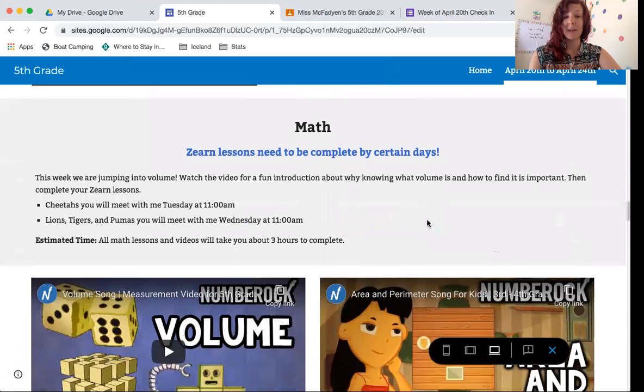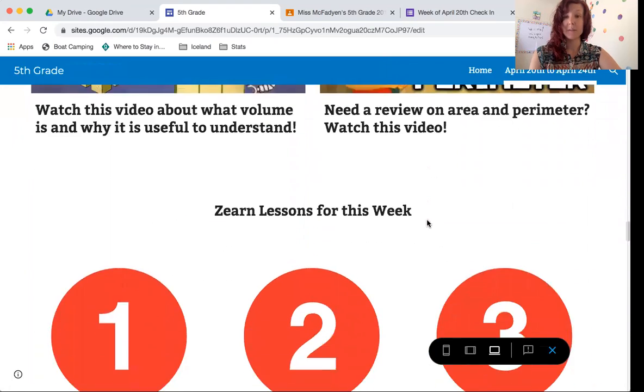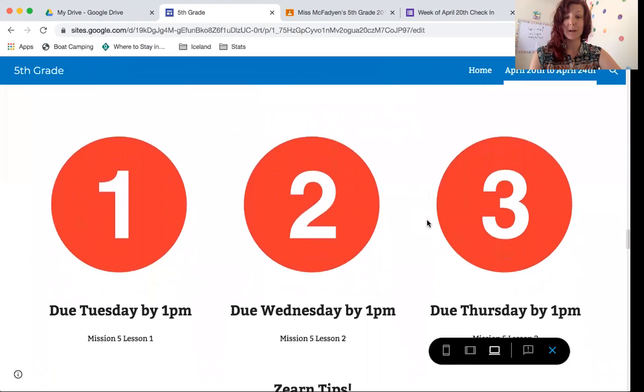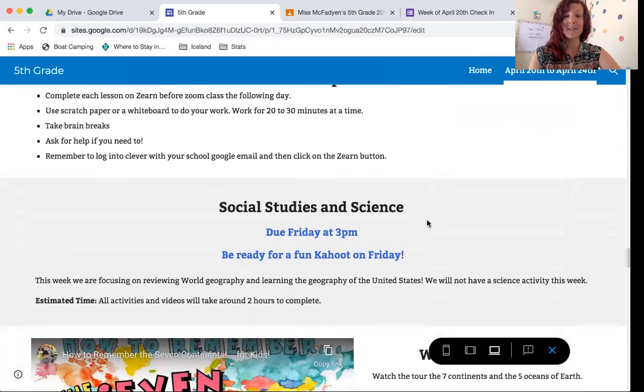Then you'll get to math. So for math, we're going to be focusing on volume right now. You'll have some Zern lessons to complete for each week as well. They'll change, obviously. And then at the bottom is either going to be social studies or science, maybe both sometimes.